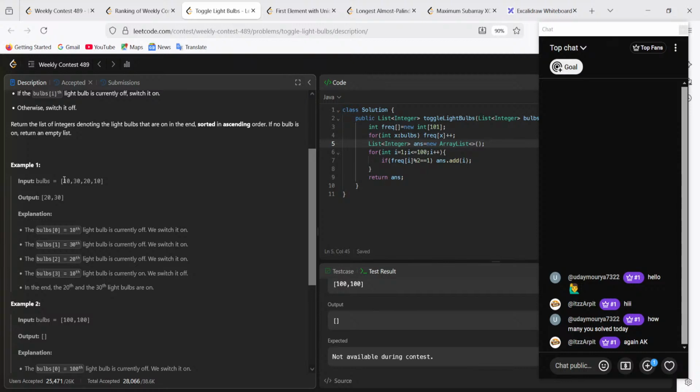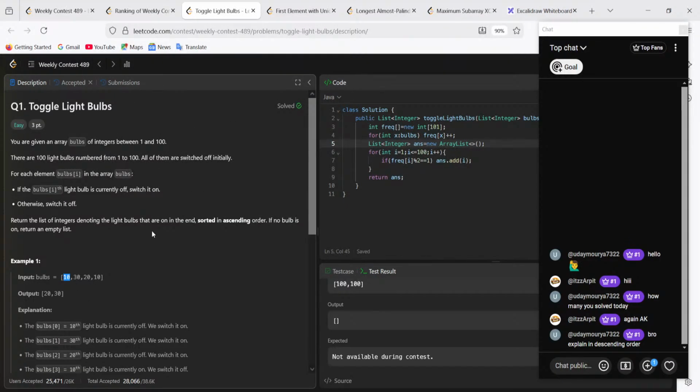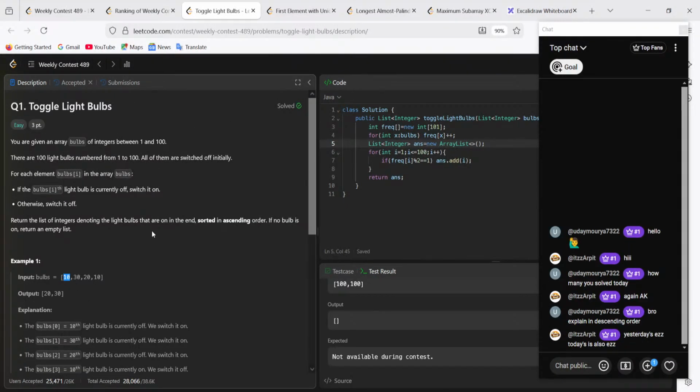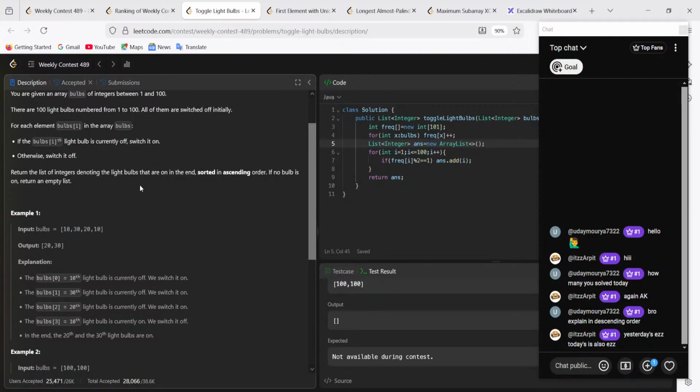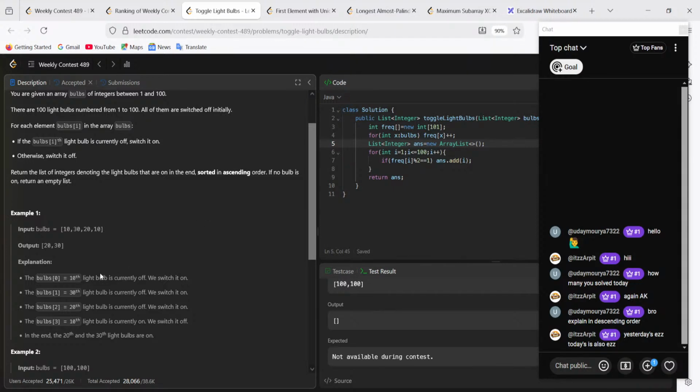Someone asks to explain in descending order. Yesterday's was easy. Okay, explain in descending order, you mean start from the 4th? No, it's better to start from 1. You guys have been doing contests for a long time, but my content is actually for everyone. Earlier I used to solve only the last 2-3 questions, but now I start from the first question. So let's go in a sequential manner.